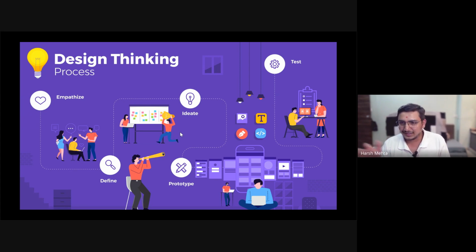Now, for the test, there are different ways of doing it. One way is you test directly with the design. The other way is you test with the final product. This depends on the budget of the clients. Clear?